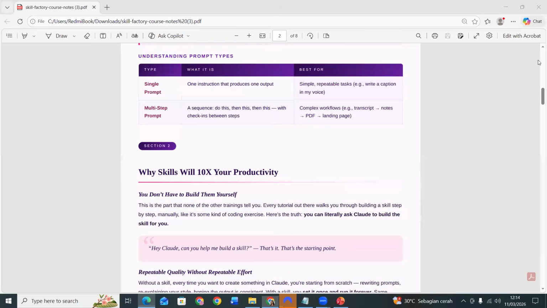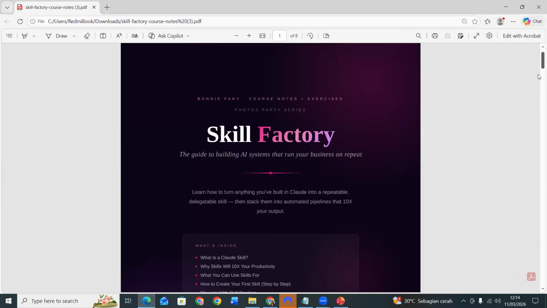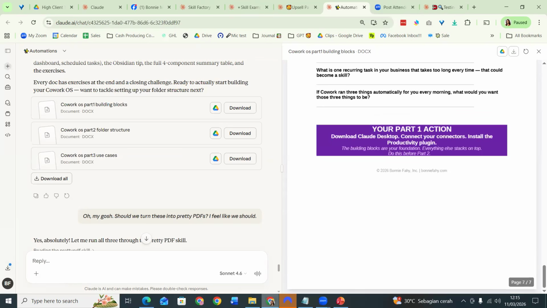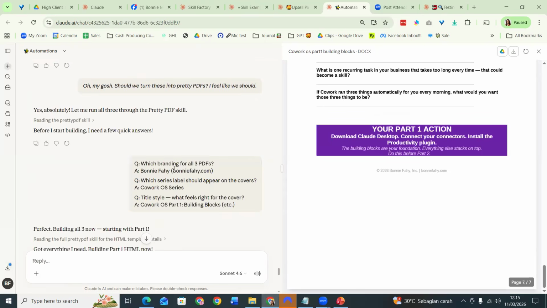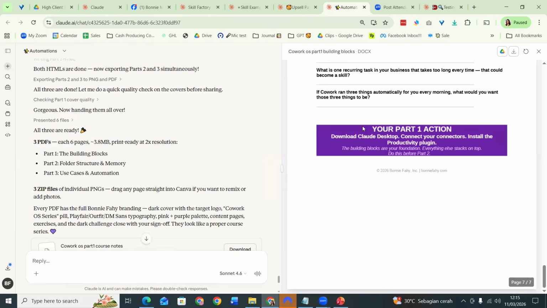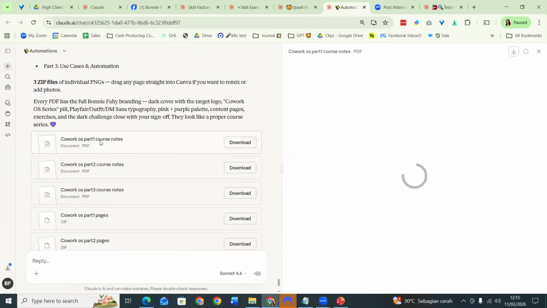And then you can take that and instantly turn it into what you're looking at right now. This Skill Factory PDF, which looks absolutely beautiful, was something I created for you at breakfast. I was sitting at breakfast and I thought, oh, I really want to teach this. And I sat down and for 10 minutes, I explained what a Claude skill was. It created something like this. And then I said, hey, can you use my pretty PDF skill to create the actual pretty PDF.